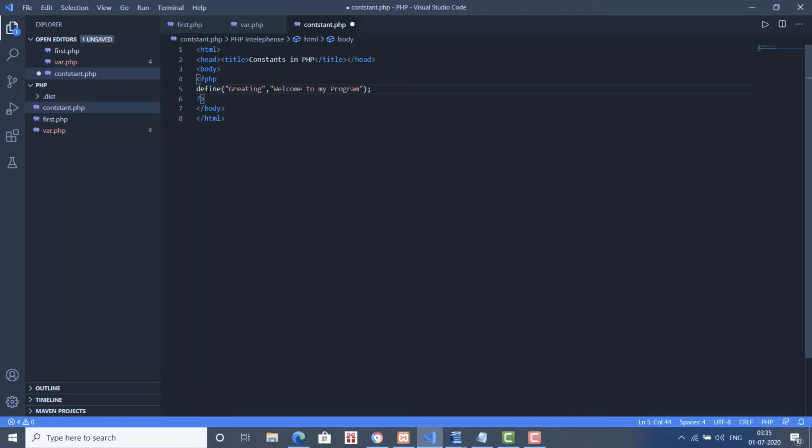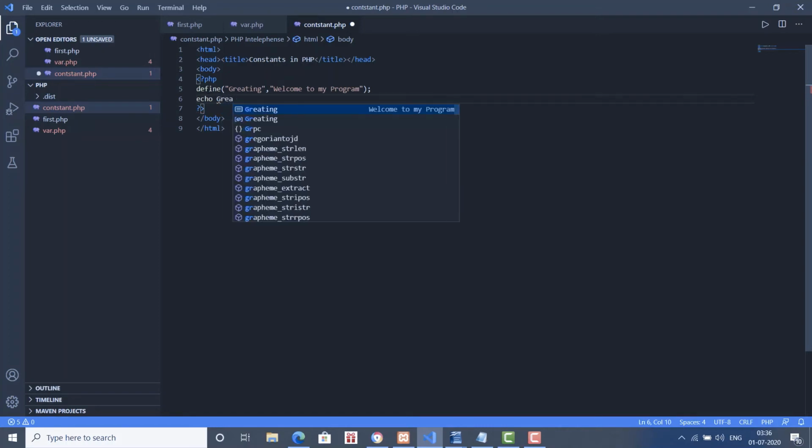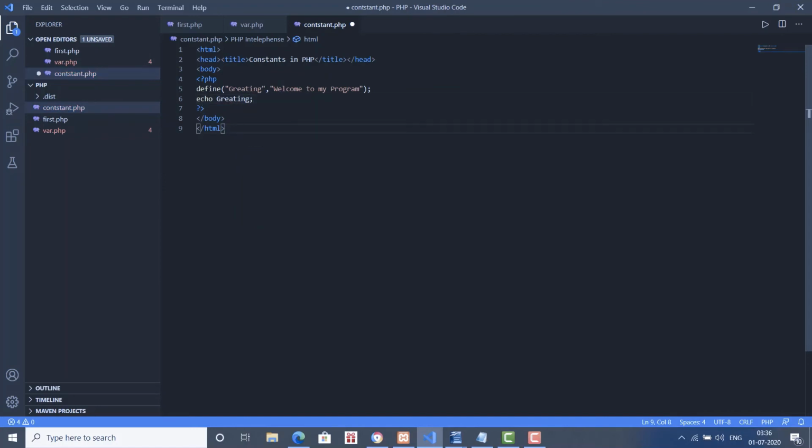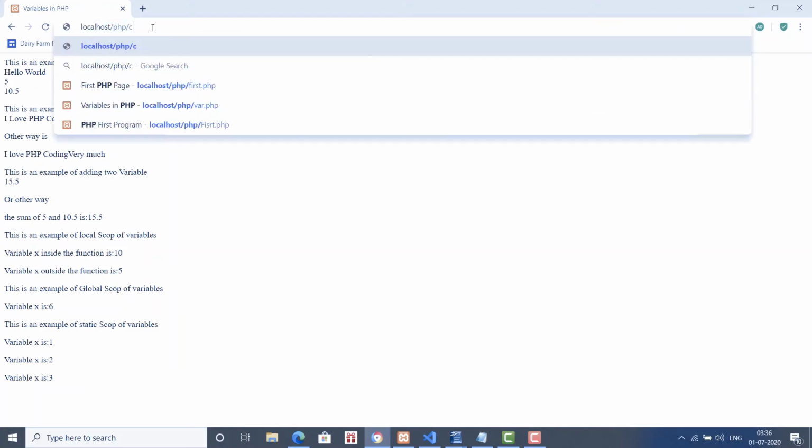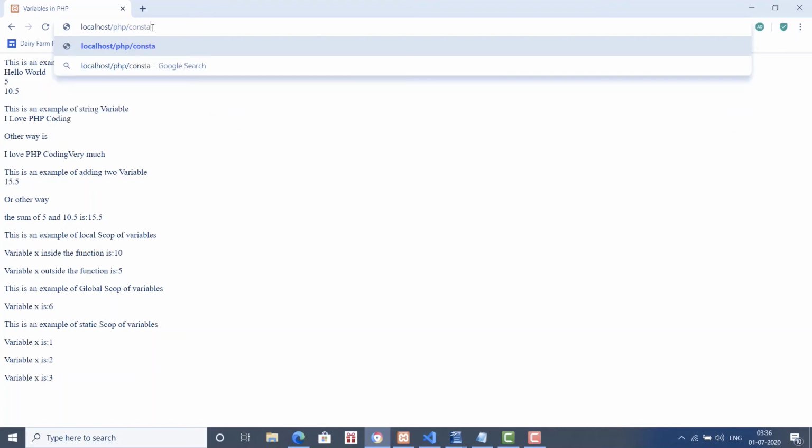If we don't specify the third parameter, then we put the semicolon here in order to terminate the statement. Now if we want to display the value of this constant, we write echo and then greeting, and put the semicolon here. Now we save this file, and then open it in the browser, giving the name of the file, constant.php.